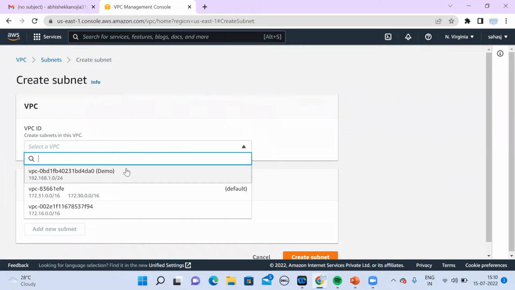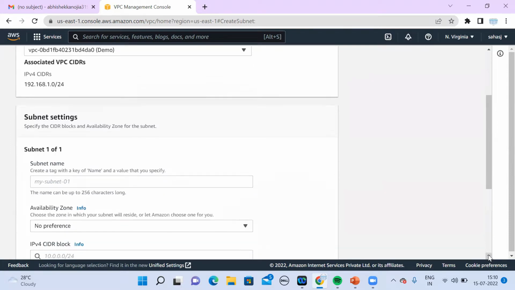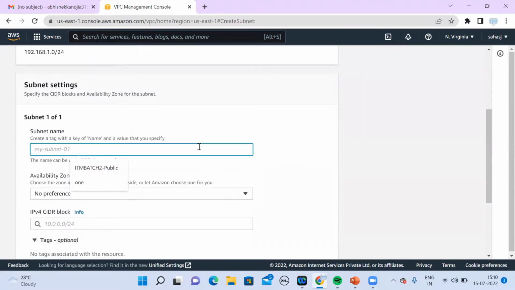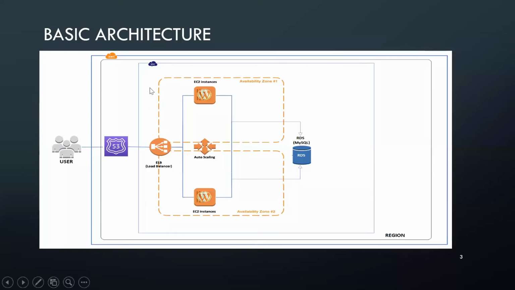So I have to select my VPC. I'm going to create 2 subnets as per the requirement. If you go through this architecture, let me show you. As per the architecture, I have created a VPC, and now I'm going to create a subnet which is on a different availability zone.